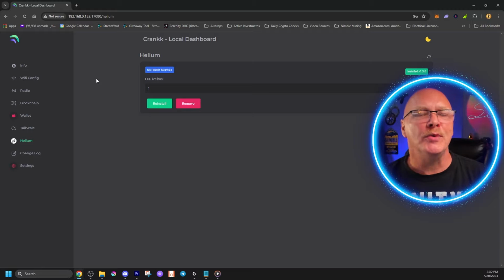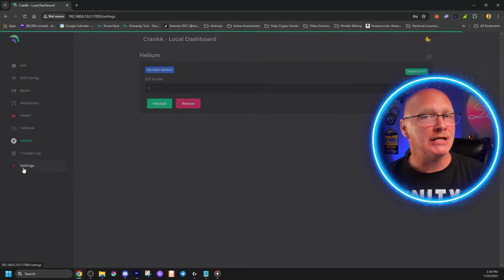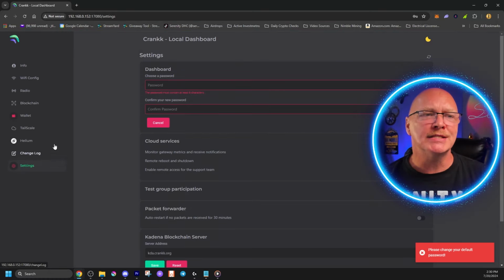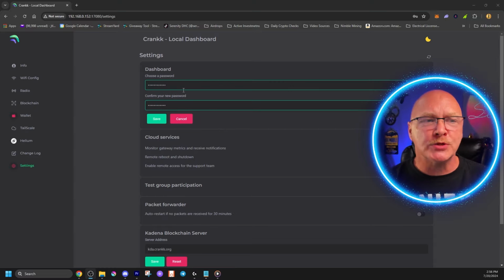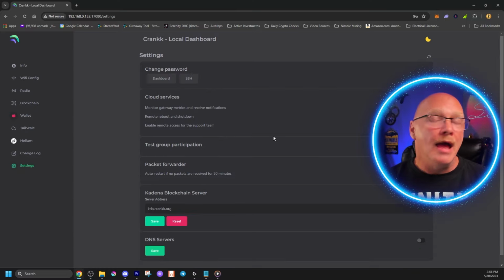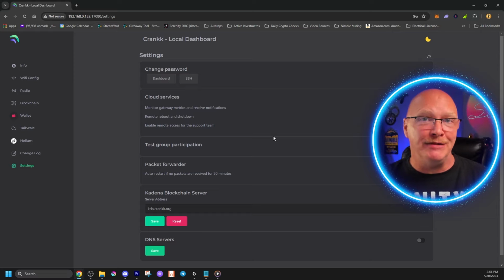Now, the next step we have to do is go into the settings and configure the password and multi-mining. So click on settings. From here, you need to select a new password for your dashboard. Go ahead and enter your new password twice and click save. Now, when we log into our dashboard, we're going to have to enter this new password instead of the default one. So make sure you write it down or keep it safe.